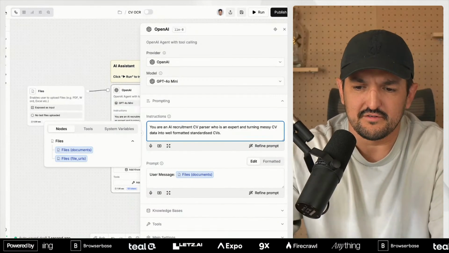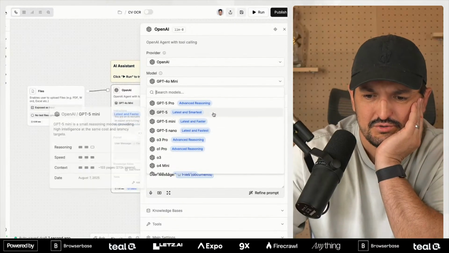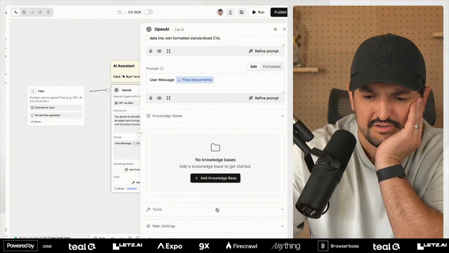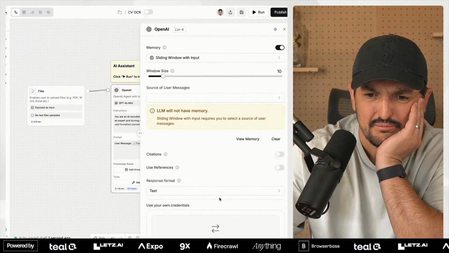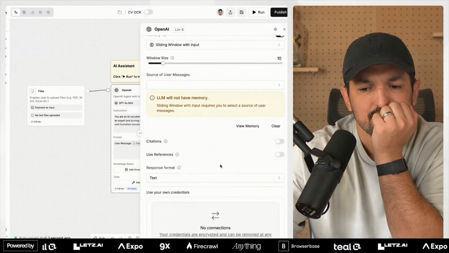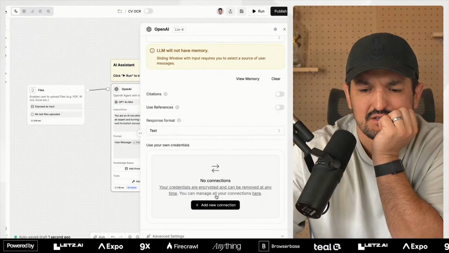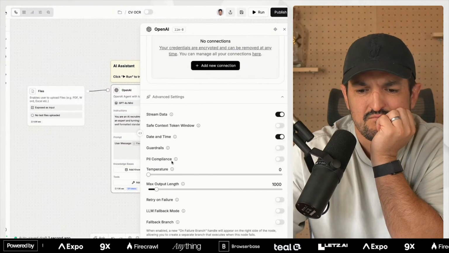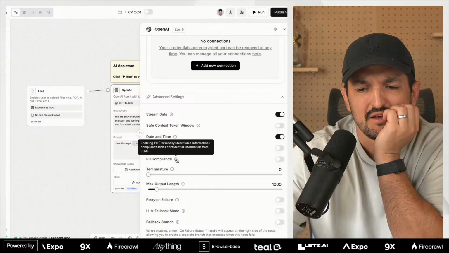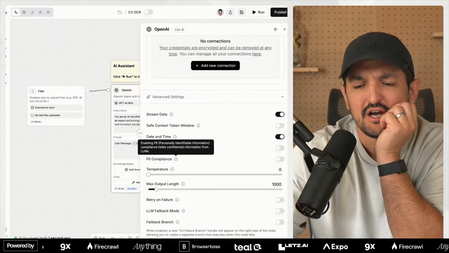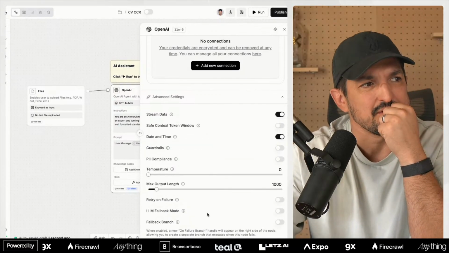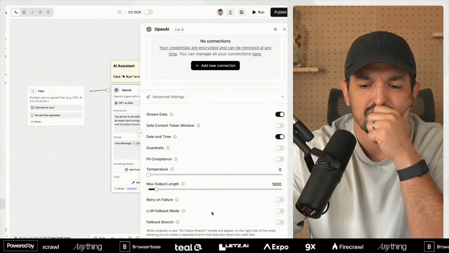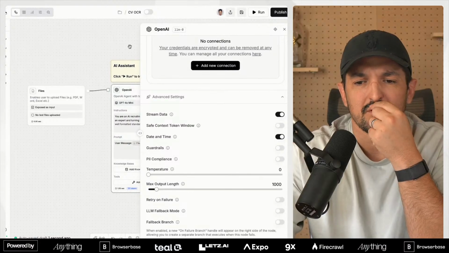This actually can be very simple. For the model, I think 4.0 mini is going to be okay for this. Knowledge bases, we don't need one. Tools, we don't need anything. Main settings, I think we can pretty much keep these. Advanced settings, PII compliance. Do we want to hide confidential information to start with? Maybe not. Let's just leave it.